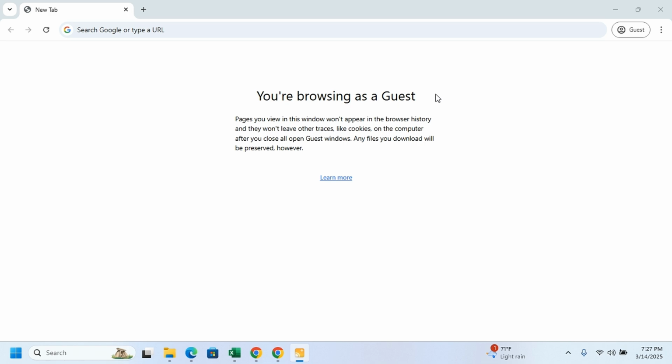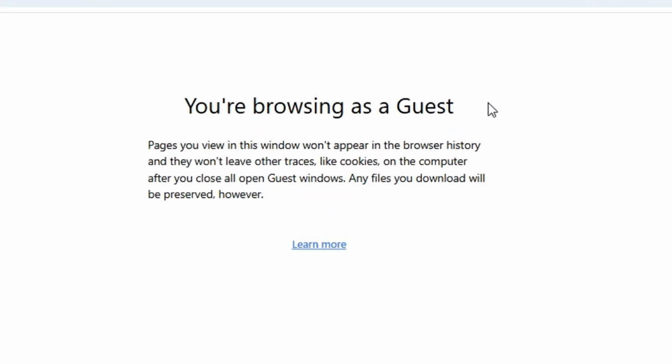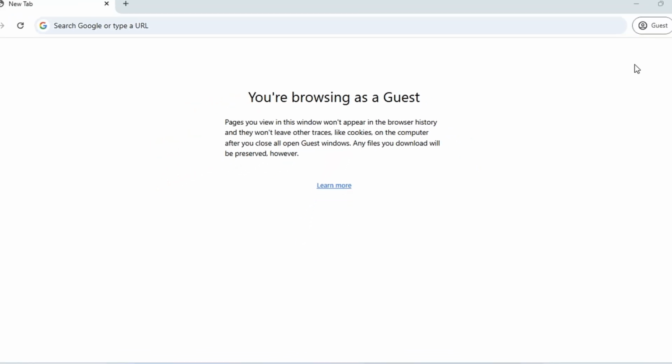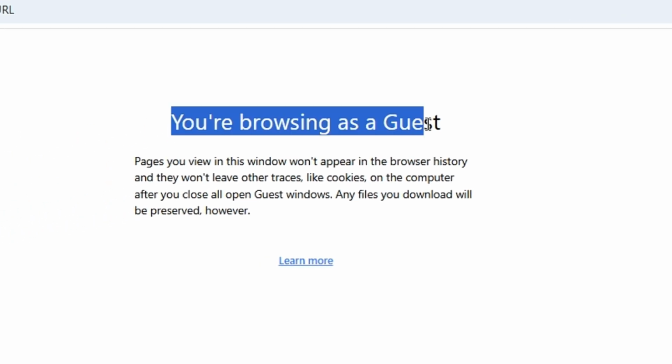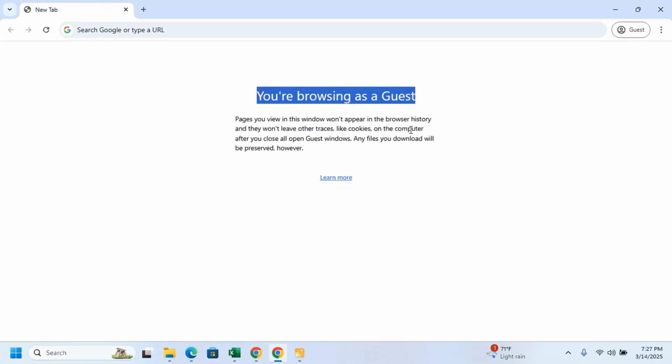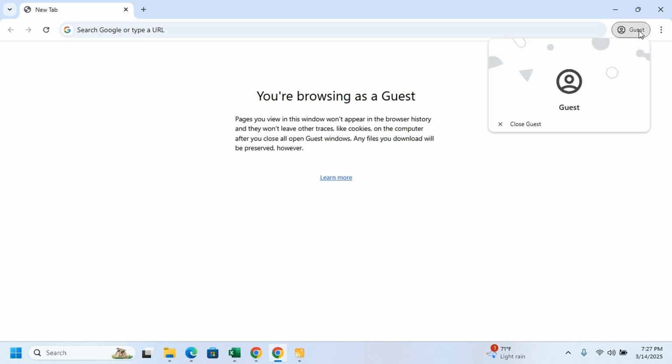Let's get started. Now, if you want to disable this guest mode, there's a way you go about it. On top here, you can see it says guest mode. If you want to disable your guest mode in the Google Chrome web browser, you have this button on top here that says guest. When you click on this, you're going to see close guest. This is one way to go about it.